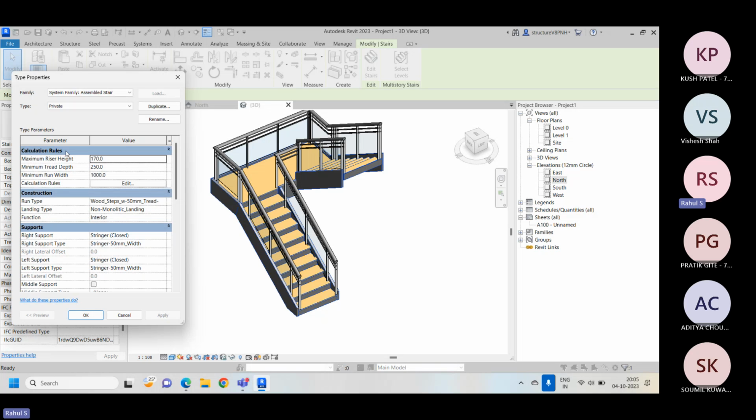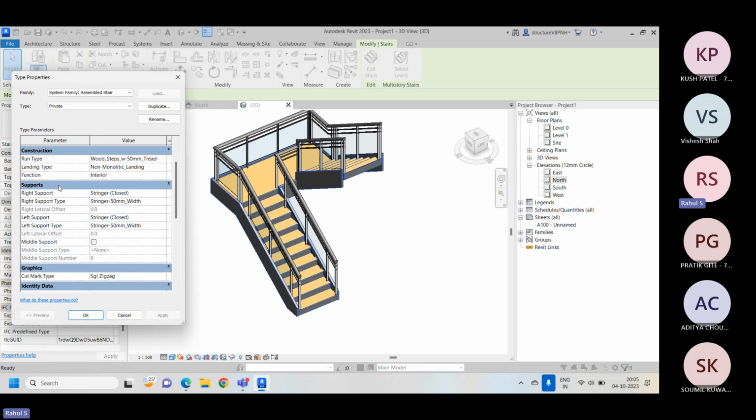This is some kind of calculation rules they have considered. Maximum riser height they have considered around 170, which includes the overall height. Then this is the tread depth. So this is about the rules. Then what type of material they have given: if you see, the wood pattern is available on top of these finishes. Then this support is also available.